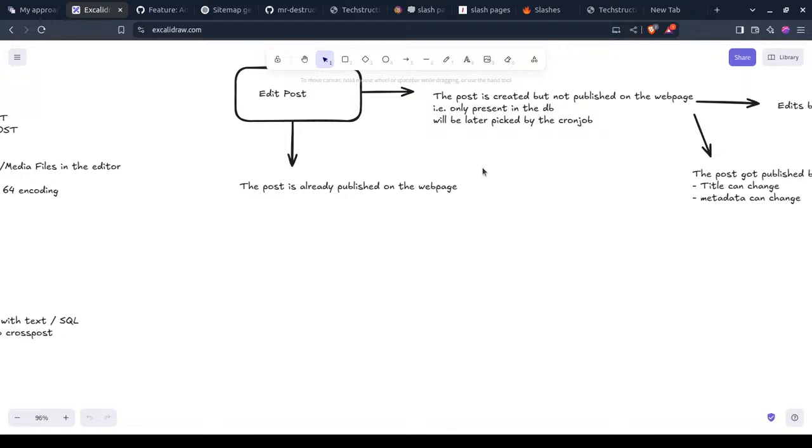So the post is created but not published on the web page. That is, it will only be put in the database, but it will be picked up by the cron job. That is one edge case we don't want to tackle right now. What I am focusing on right now is that the post is already there, published on the web page, and then we want to edit that. That will be one thing that we want to do this stream.